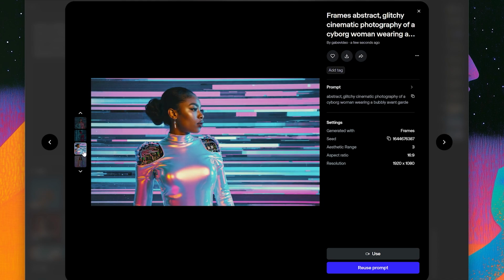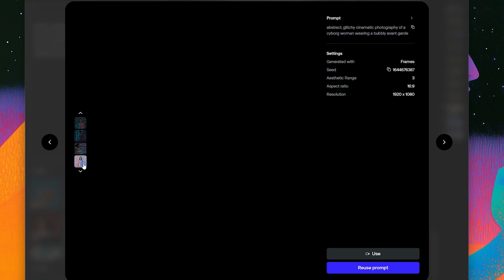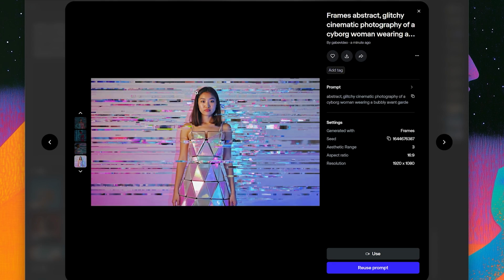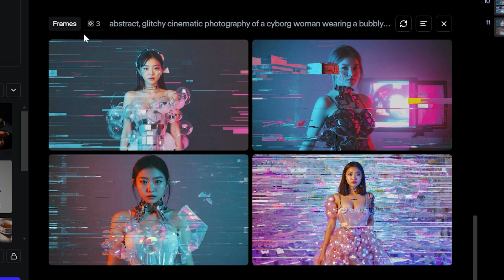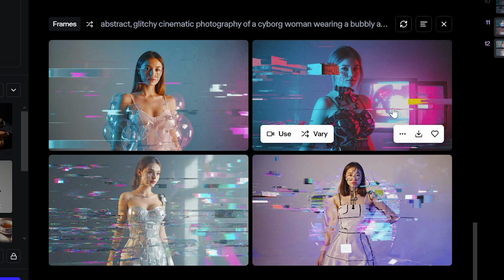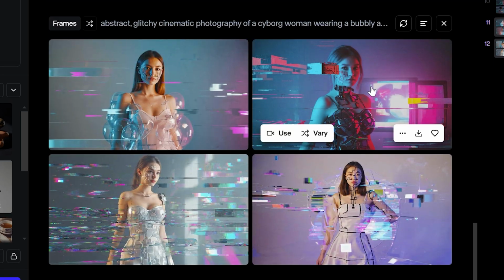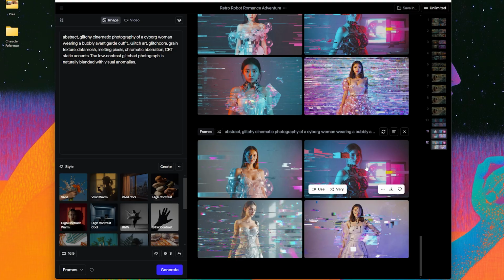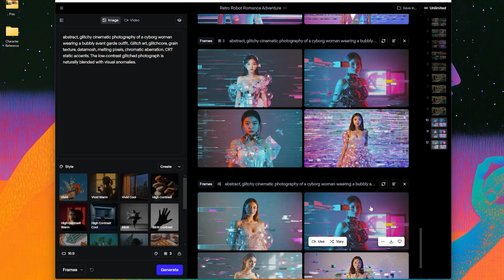Because I wasn't very specific, they've gone and made it super diverse. So that's really awesome. So let's try the vary button here. And oh, it looks like it varied everything except the image that I clicked it on. That's interesting. But the other outcomes are pretty good.